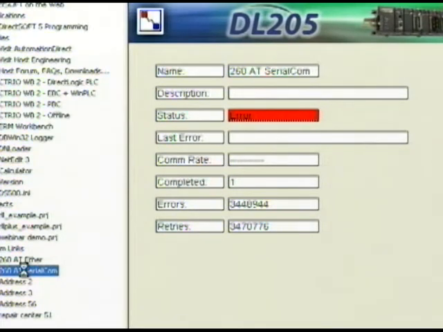And we can actually go out here and create a new comm link. I wanted to show them how to do that as well. Okay.